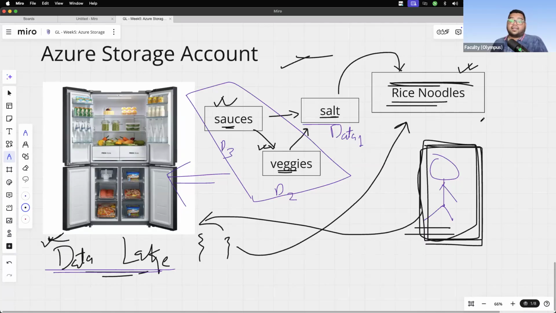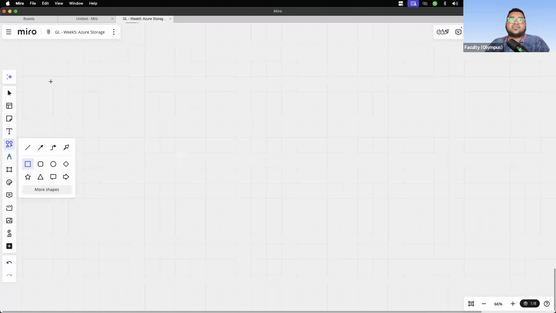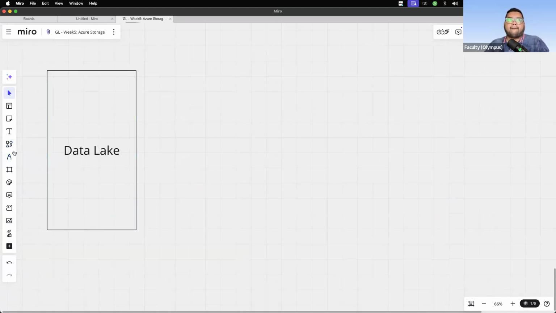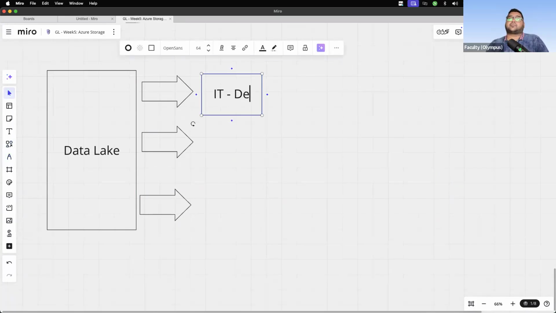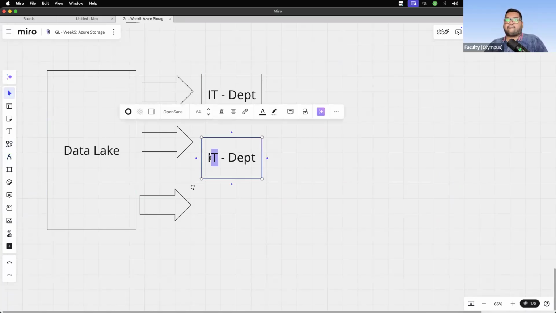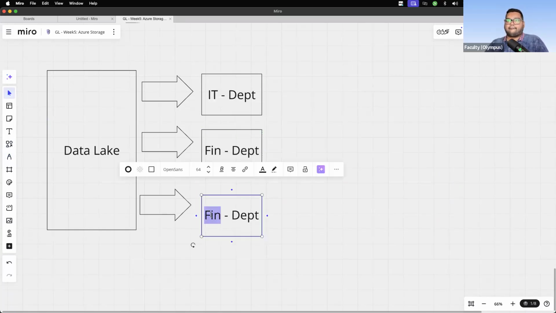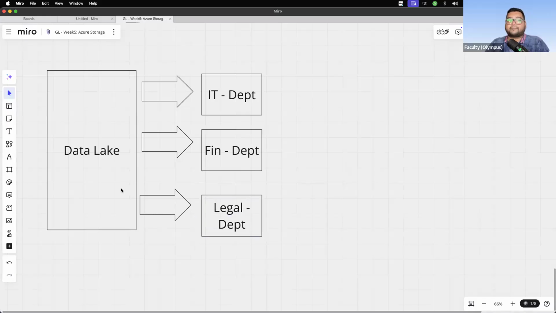Now, this was just for explaining, but let me make it clear with the help of industry standards, which means there will be a very big data lake. This data lake will be further divided into 3 to 4 parts. Each part will store its department specific data: IT department, finance department, legal department. Which means my IT manager will only have access to the IT department data lake.